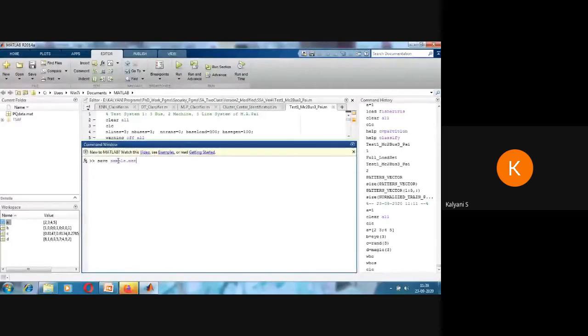Okay. So first I'm going to tell you how to save the data matrix. For that you give the command save, space, file name, space, the variables you want to save. Say for example A, B, C. So what happens? Here you can see in the current folder there is a file called sample.mat. All three variables A, B, C are saved here.